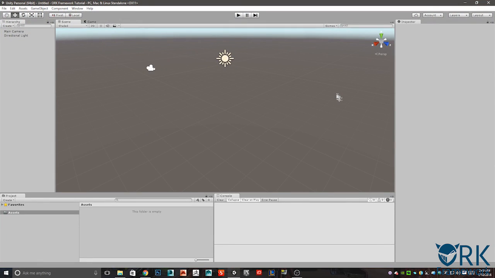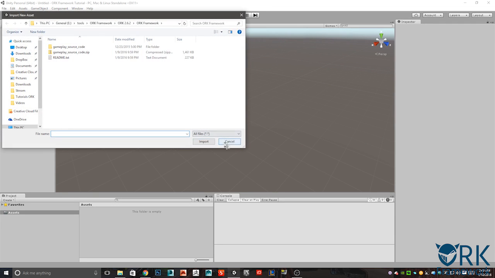All right, there we go. Brand new project, ready to go. All right, so unlike a lot of assets, the ORK framework is installed into Unity a little bit differently, right? You don't normally, you just go into your assets and then import a new asset and it comes up with whatever you're going to use, right?